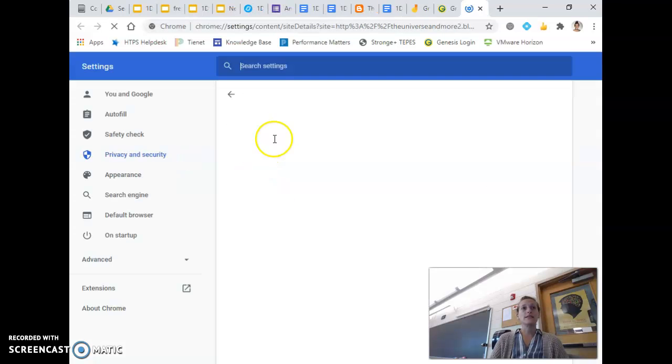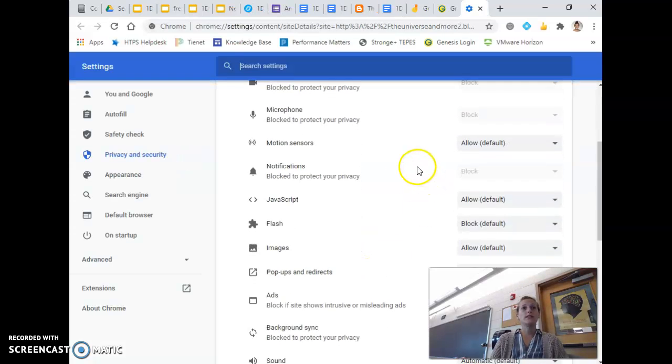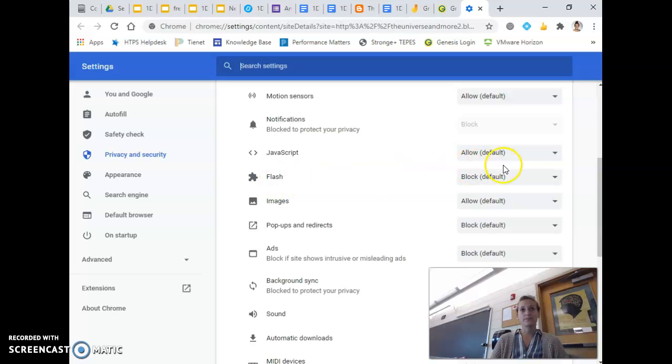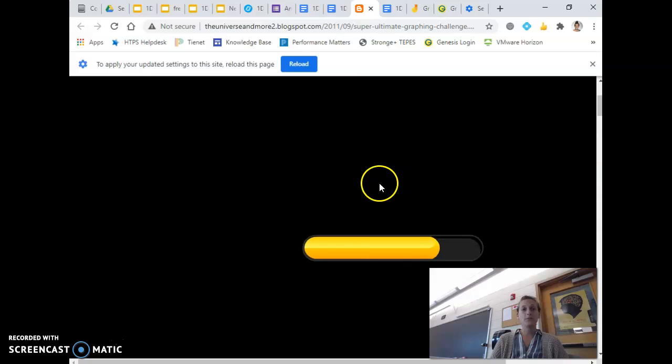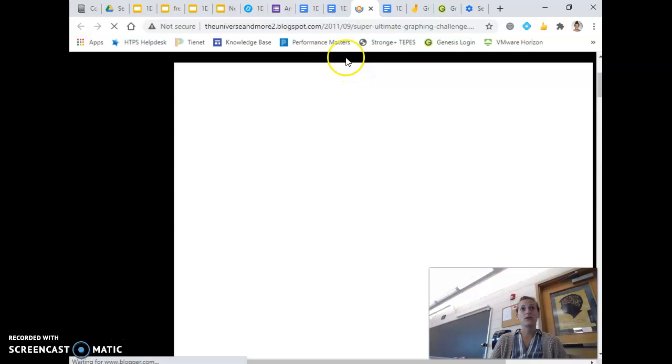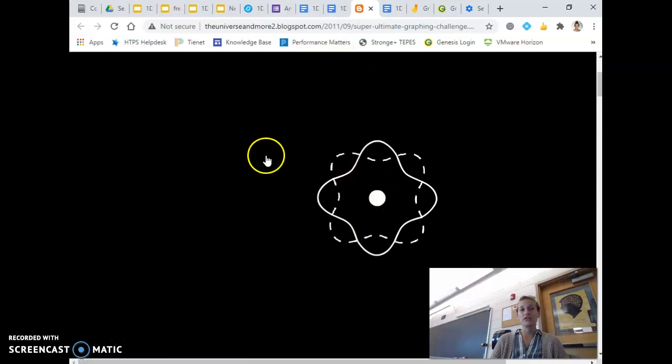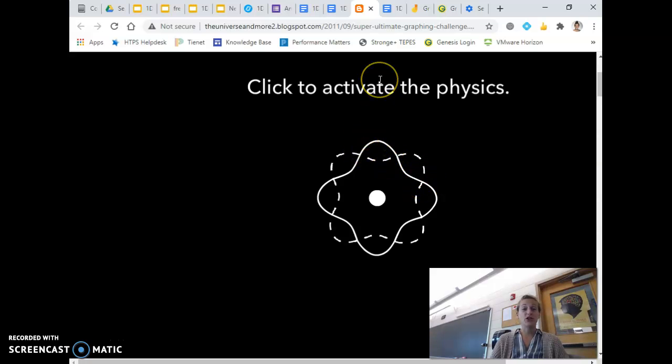Go to site settings, scroll until you see Flash, go to the drop down menu, allow. You can X out of that and go back to the website and just reload. And there you go, you should see something like that and you should be good to go.